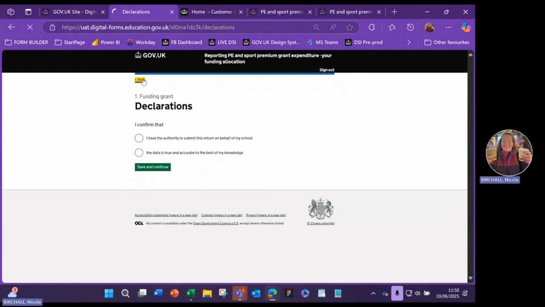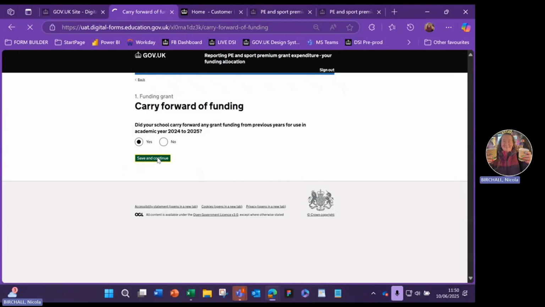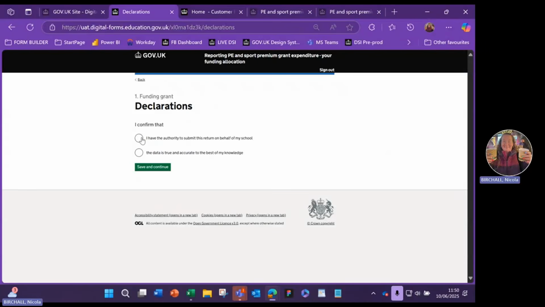I can go back just to show that you can change the answers by going back in individual subforms. And we can put a figure in again. And then you come to the declarations for this subform, that you have authority to make this return on behalf of your school and the data is true and accurate to the best of your knowledge. You save and continue.